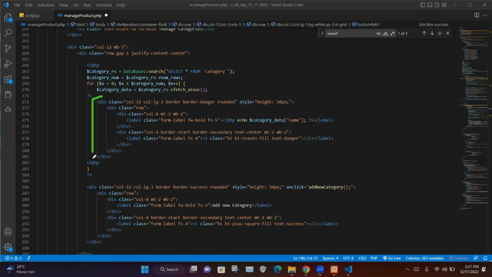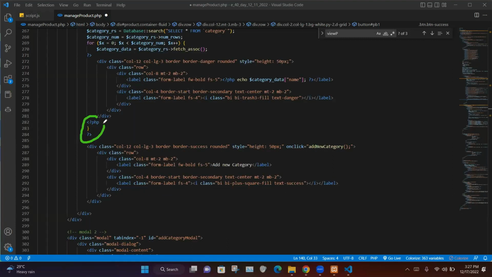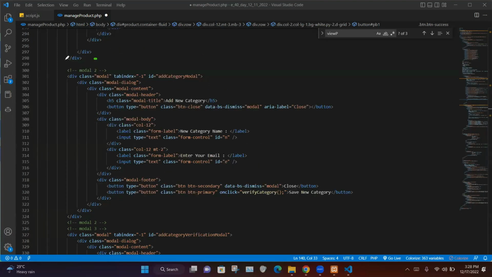Then here we have inserted a design. Within this design here we have inserted that category name, and then here we have given a delete button. After that, from here we have closed this for loop. Then here we have our add new category part, and we have given it an on click as add new category, and then here we have given a label as add new category, and we have given its icon here. After that part here we have our model 2 and model 3.